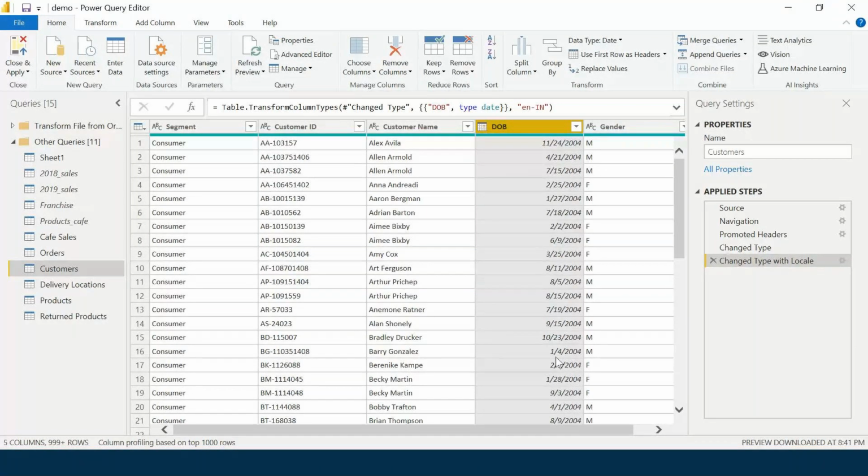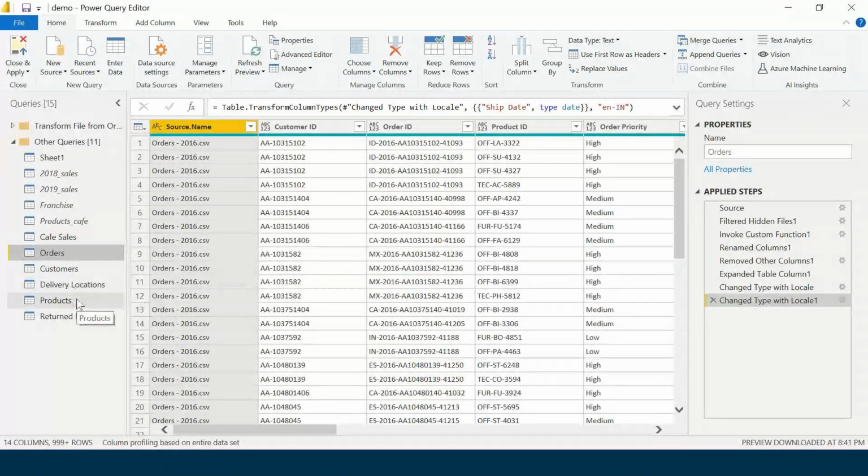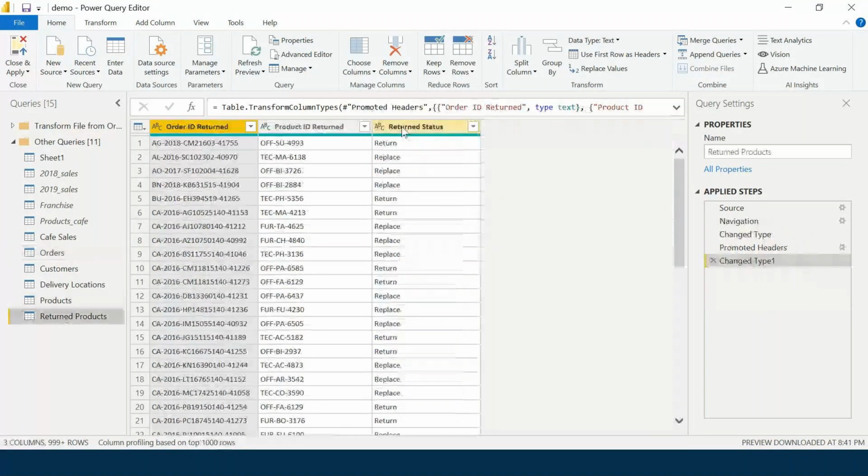Okay, so now we have these five important queries: orders, customers, delivery location, products, and returned products. So now, here one more thing we are going to do is, if you look at return products, it has information about order ID, product ID, and the return status. So we have the information of only those products which were returned or replaced.